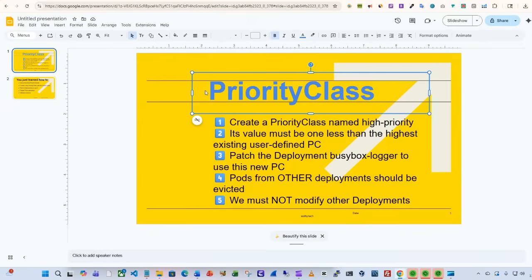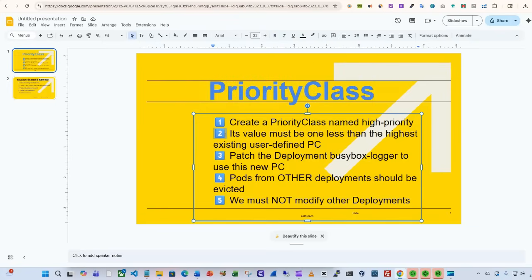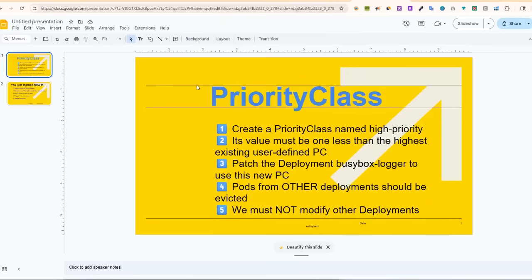The exam wants us to: 1. Create a priority class named high-priority. 2. Its value must be 1 less than the highest existing user-defined PC. 3. Patch the deployment busybox-logger to use this new PC. 4. Pods from other deployments should be evicted. 5. We must not modify other deployments. This is a pure scheduling and YAML editing question.